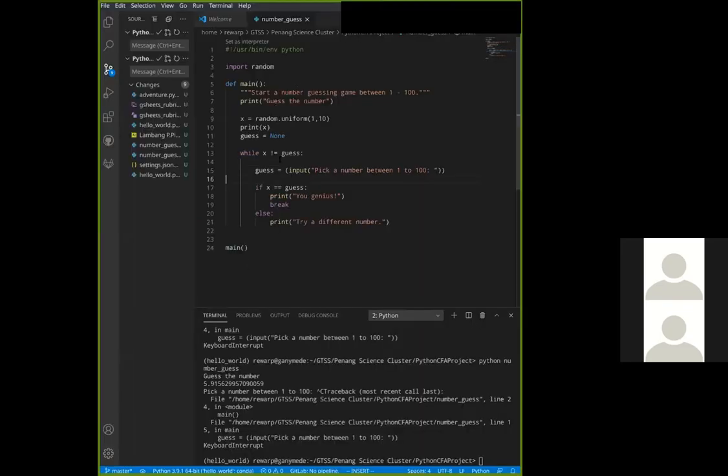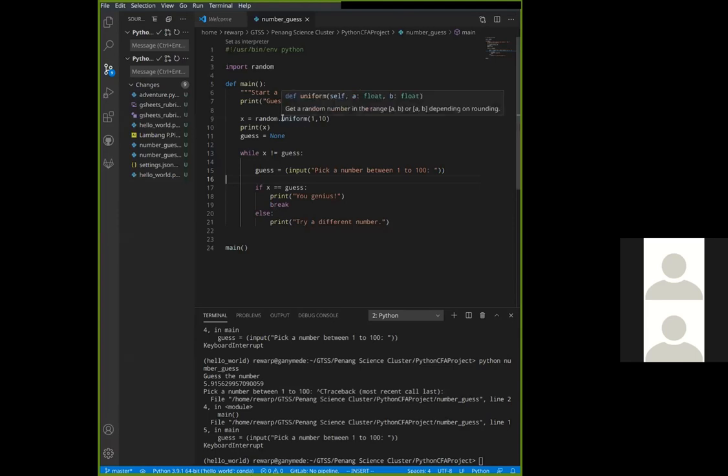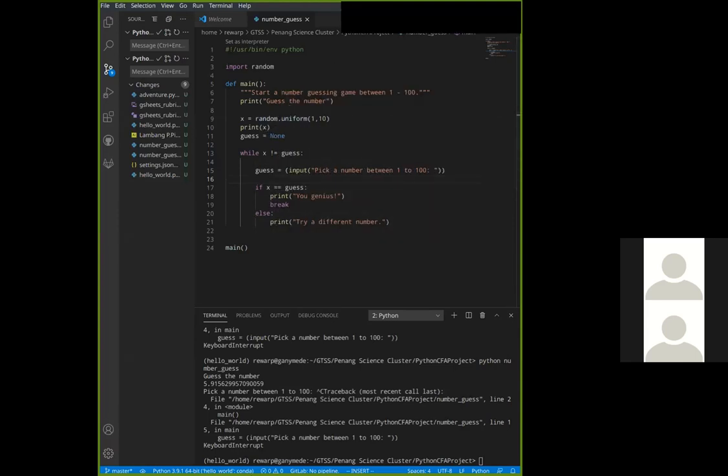Number guess. Yes, I can share the thing again. So you can see right now, I have line number 9 has been changed. I've changed it to uniform. Uniform is a different method. It's going to choose a random number. Okay, good job, Kuan Yue. Mine's going to change it to a uniform number between 1 to 10. This one returns a float number, a floating point number.